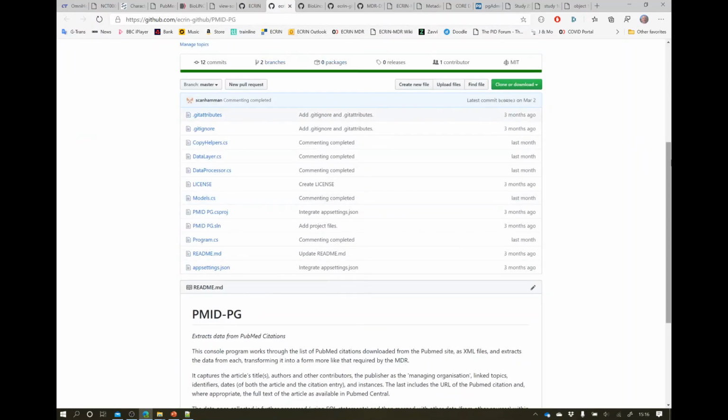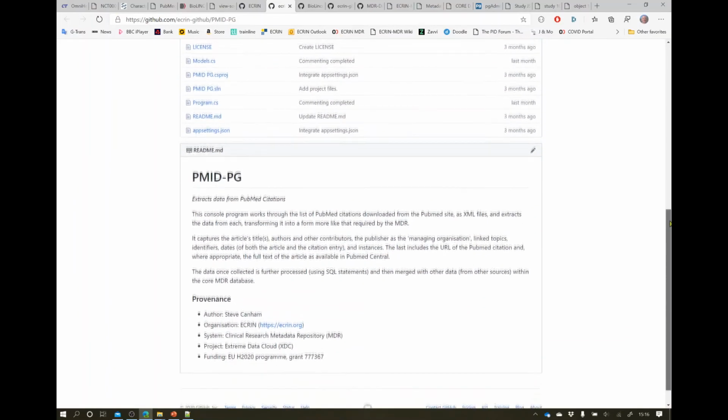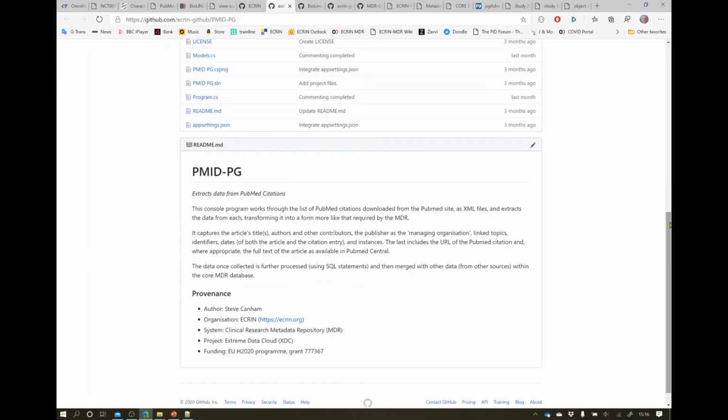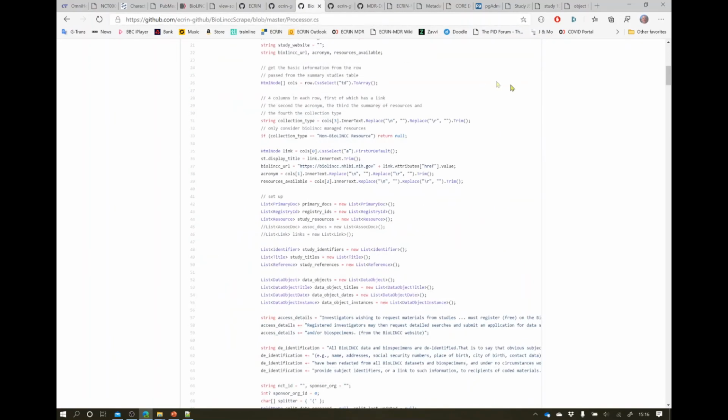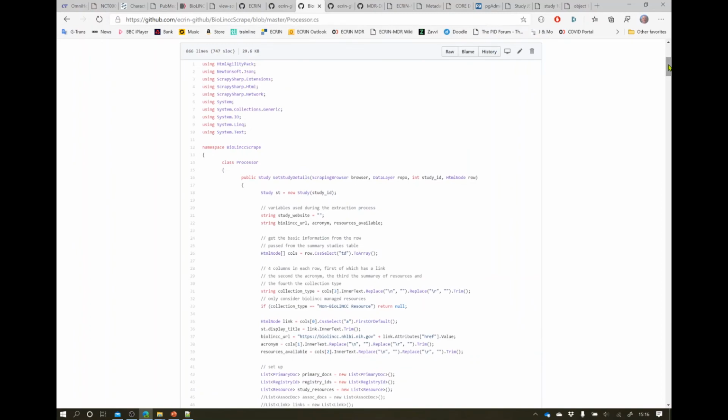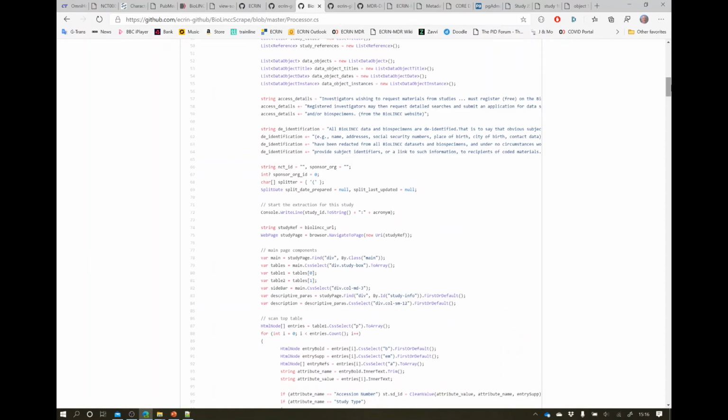Each individual project shows the files that are involved in it. Most of them are available, and all of them will be available as open source. They are under an MIT software license, and most of them contain a README file which gives a brief description of what the project's about and its provenance. And of course, you can drill down on the GitHub site into the code. This happens to be the code that scrapes data from BioLink, or part of it, and it's just going through the HTML and identifying the nodes of interest and then pulling out the various values of those nodes and their attributes and then transforming them into the ECRIN schema for storage.